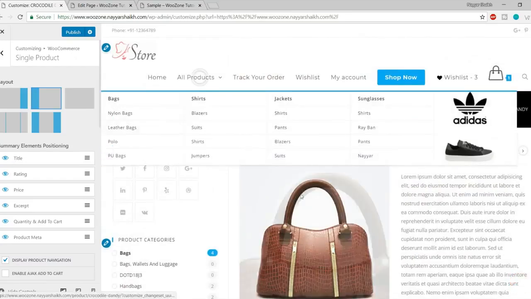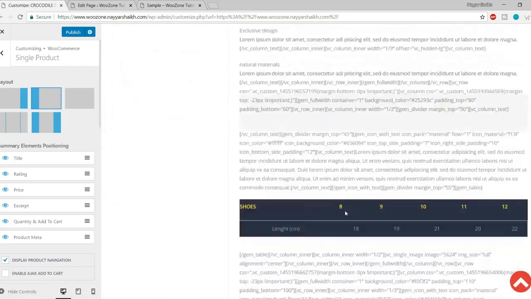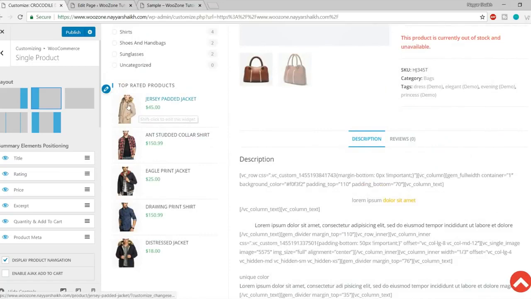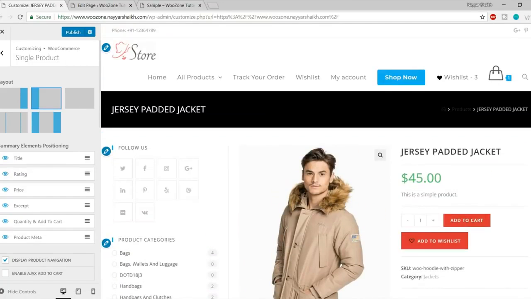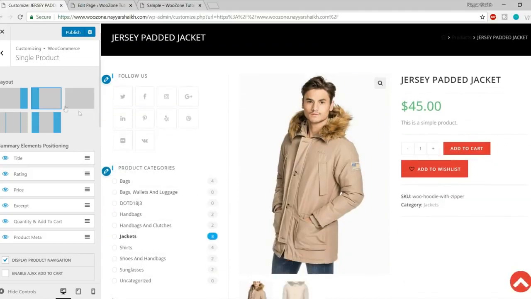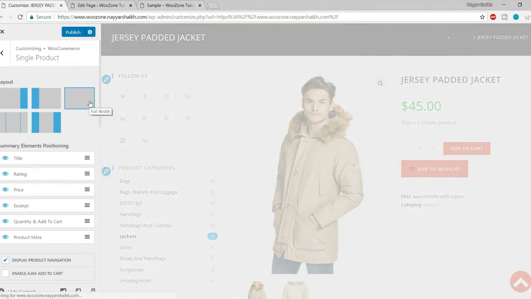So let me open a normal product where we have some stock available. So let me open this one. Alright, so this is how your single product page would look like. So first of all, you can change the layout. Instead of left sidebar, you can have right sidebar, or you can just display full width and remove the sidebar. Let's see how that would look.